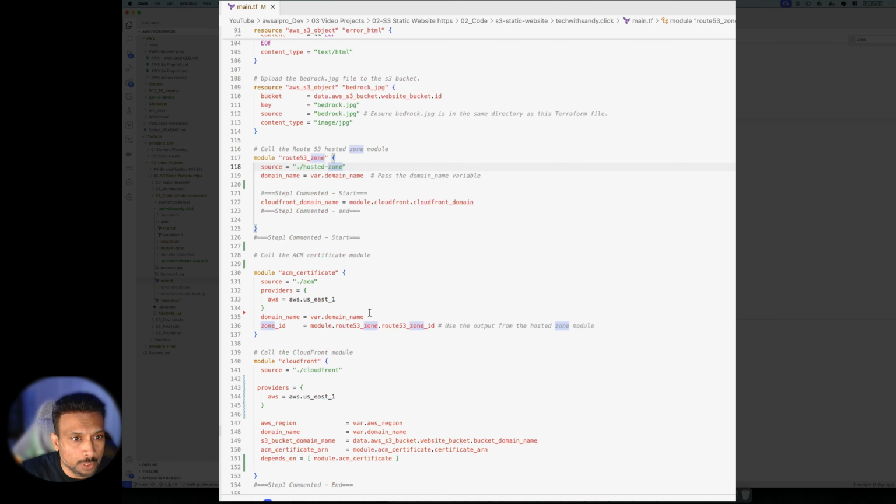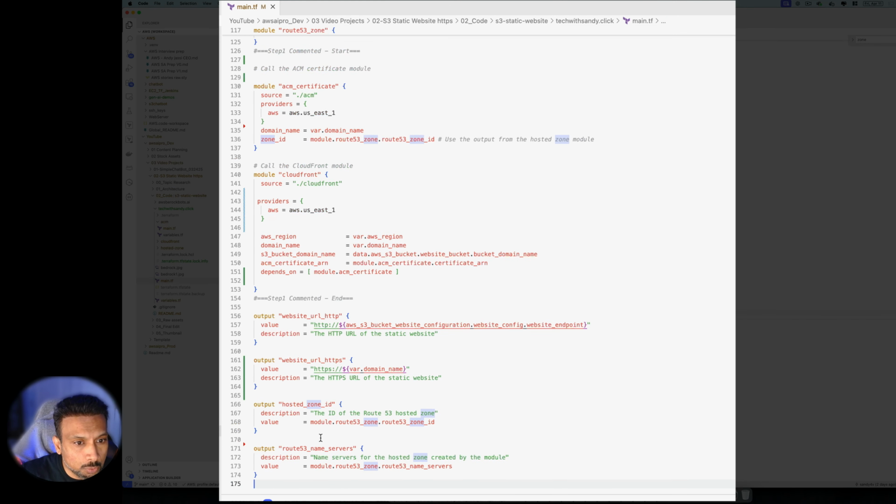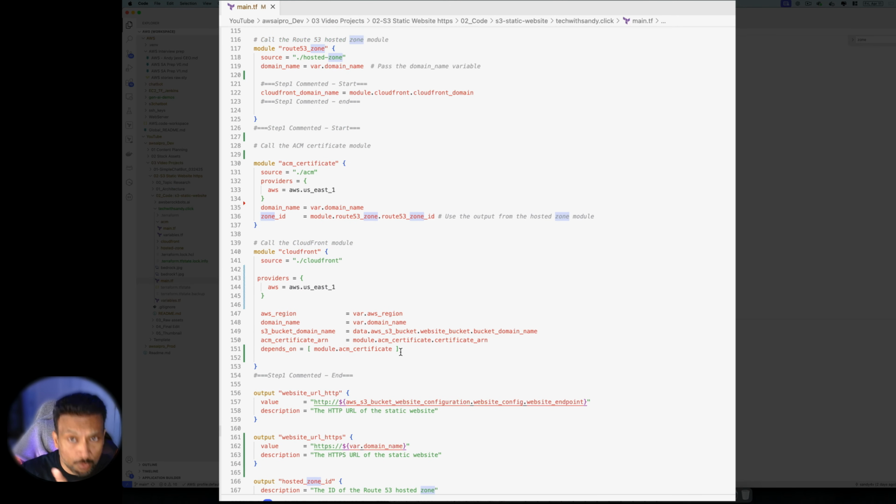However, what I want to do is go step by step. I want to show you how to create the website first, and then we'll make it an HTTPS, a secure website. In order to do that, I'm going to comment out a few things, and for your convenience, I have put some comments over here.